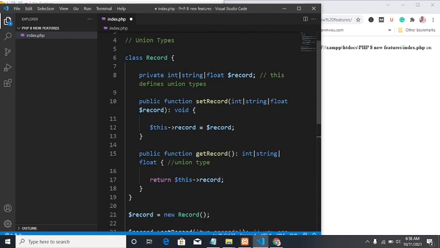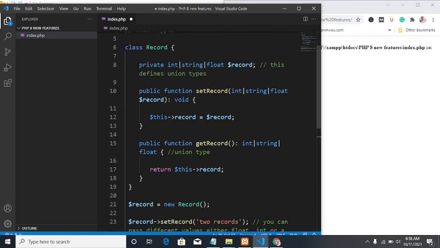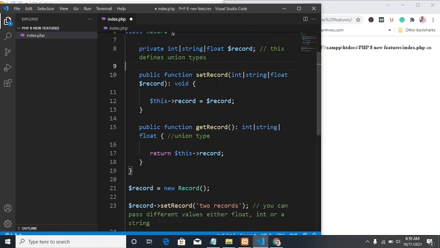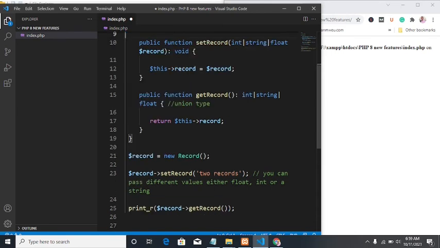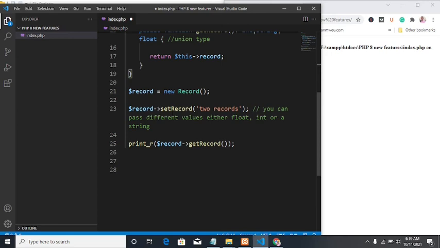Now let's look at an example of a program like this one that I've created. This program has a class Record that I've declared. Where we have this part here, there's a comment which says this defines union types. So we have an int, a string, and a float declared within the record variable. As well, we also have a method that just sets the records like this. What I want you to take note of is the union types here. We're using more than one type: an int, a string, and a float. So basically this is the union type in PHP 8. Then we are using this keyword to assign the variable, and a function to get the record and return it.